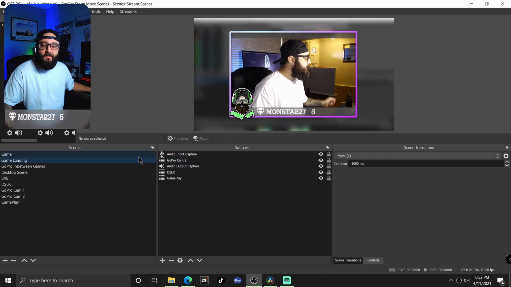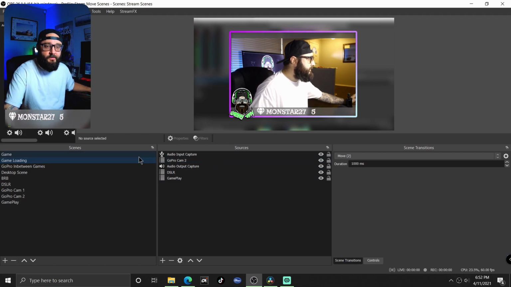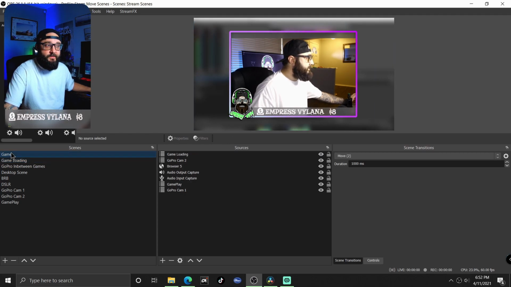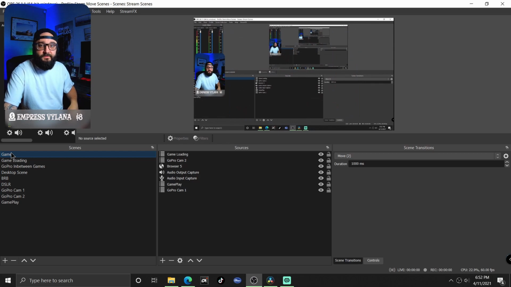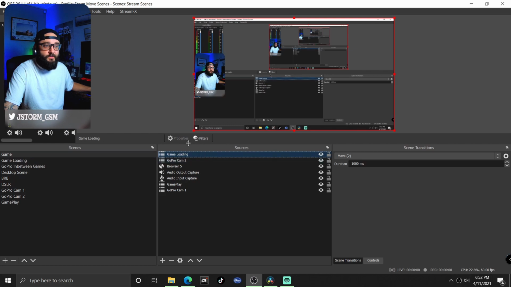And when I click on my game, as you could see before, you couldn't see this, but this game loading scene was in my game scene. So when I click this, I have another move value set up to just have that fade away, and you see that you can no longer see this game loading scene.